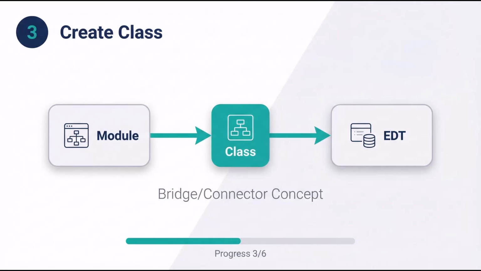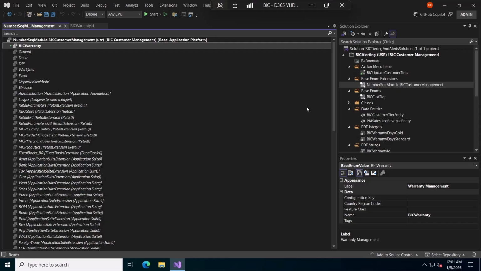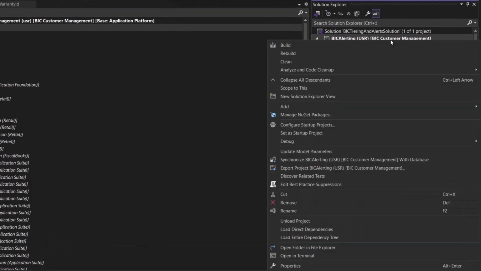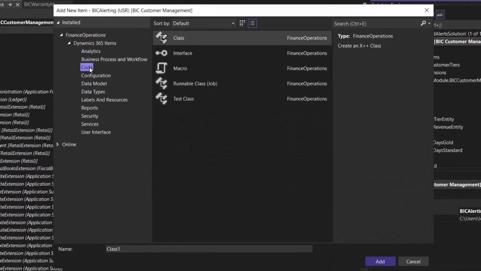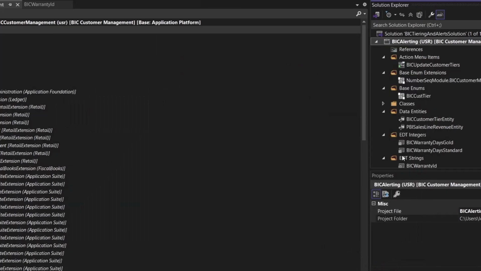Okay. Phase 3. Now we need to create the class that actually connects our module to our EDT. This is called the Number Sequence Application Module class. Okay. Time for the next step. I'll right click on the project name in the Solution Explorer, go down to Add and then select New Item. I'll select Code on the left side and then pick Class from the list. Now I need to give this class a proper name. I'll call it BICNumberSeqModuleWarranty and then click the Add button to create it.